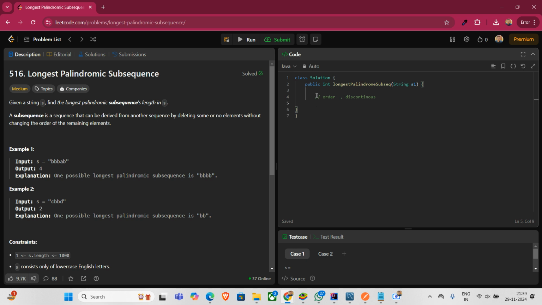For example, this string BBAB. A subsequence can be BB. Then I can skip these two, B and A, and then write B. So it's a subsequence, right? I can't change the order, and it can be discontinuous, so we can skip a few characters if we like. Okay, so that's what you have to find.